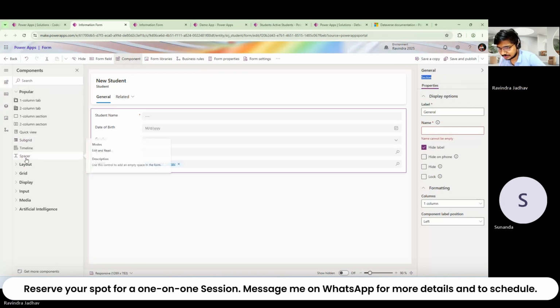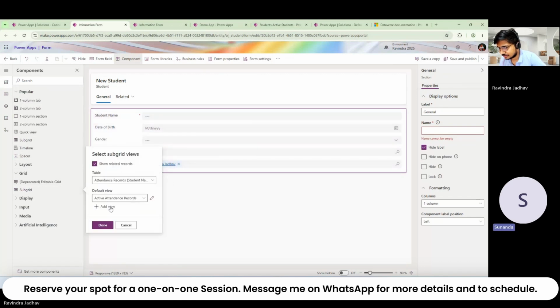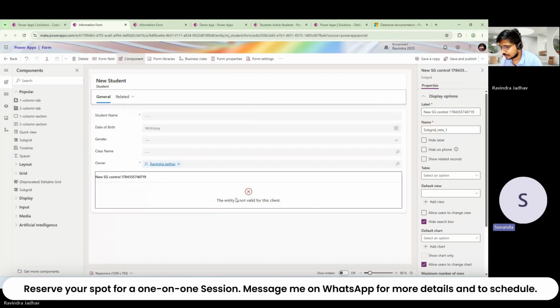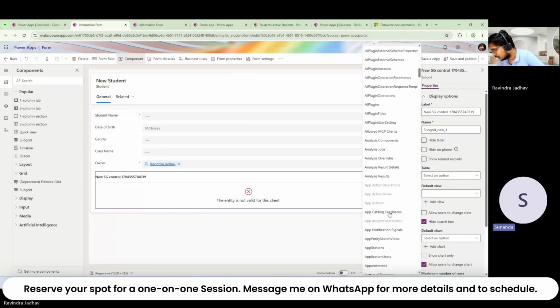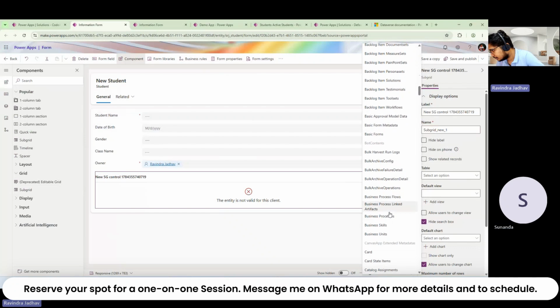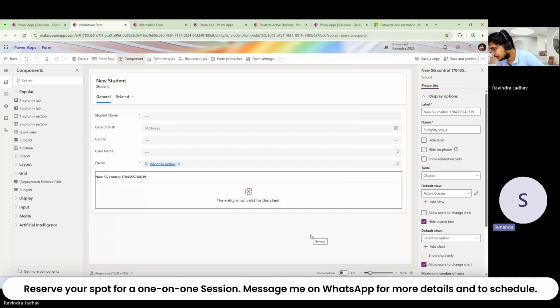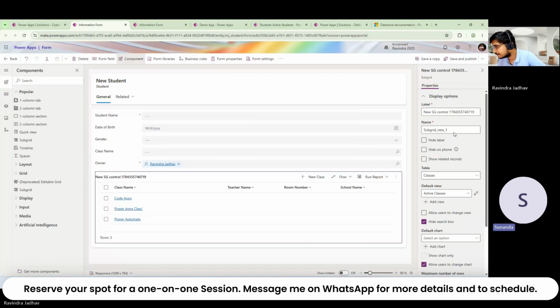Let's add a grid, subgrid, done. And now let's select the table. Okay, so now you see here we also have the new classes button.